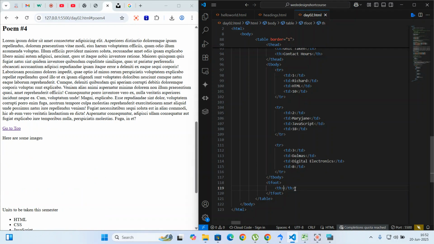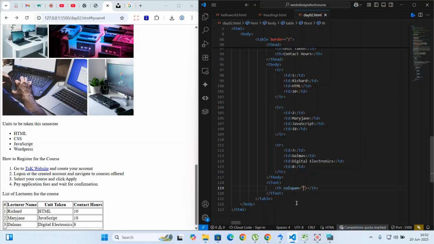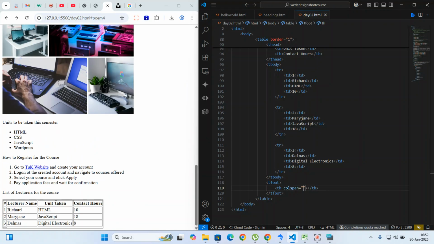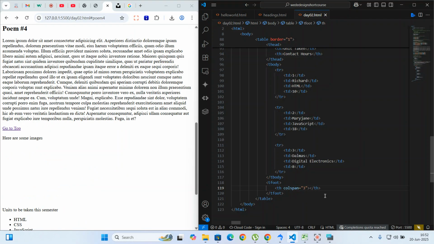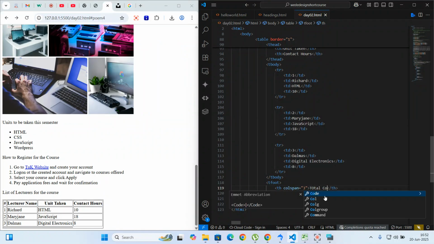Then I'll add here something called colspan. How many columns do I want it to span? I want it to span one, 1, 2, 3 rows. I want it to span 3 columns rather. Then I'll simply say here total contact hours.